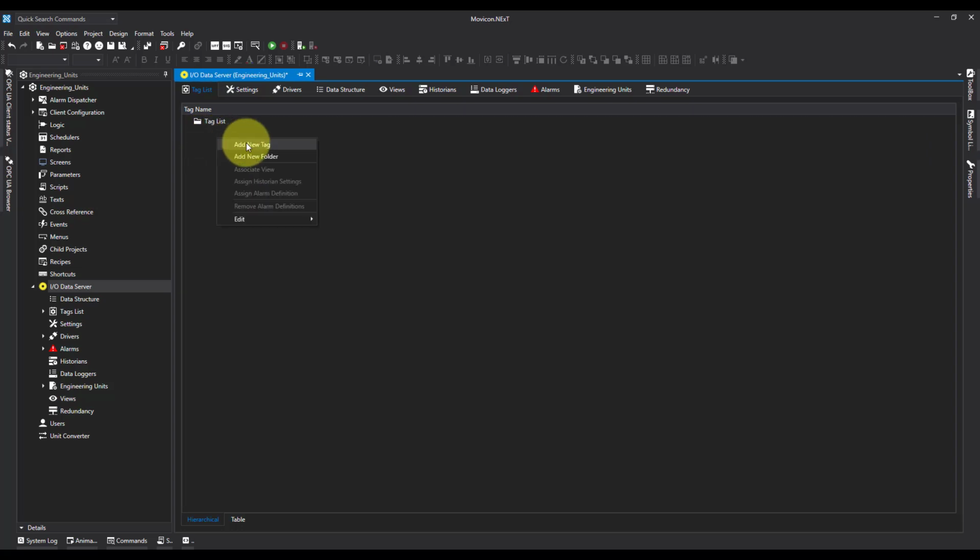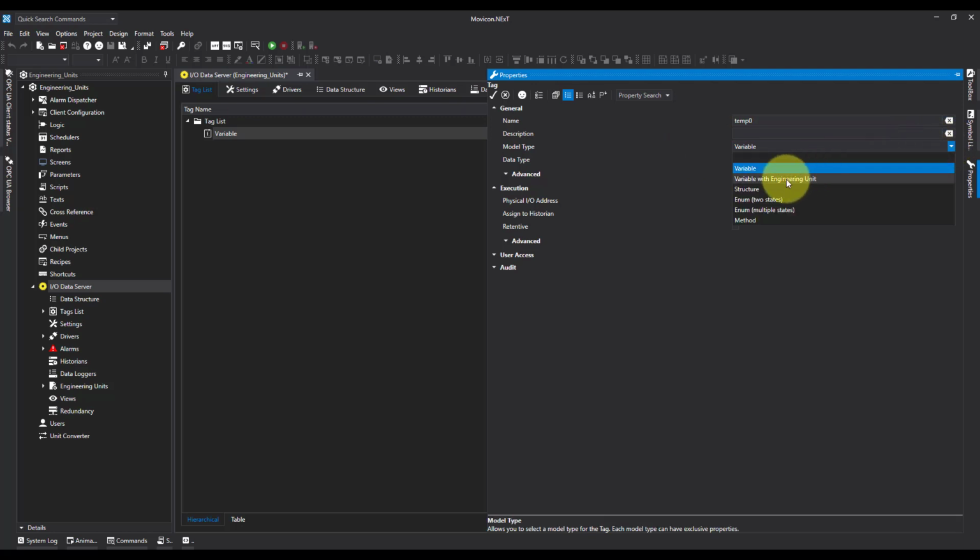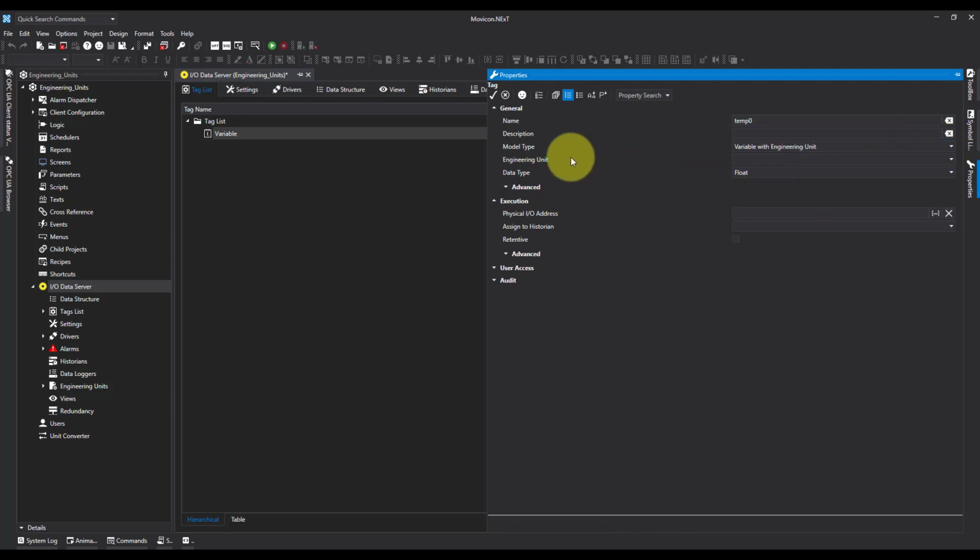So in my tag list, I'm going to right click and add a new tag. I'm going to call it, let's say, temp0. And this is where we assign the engineering unit here in model type. So at the moment, it's set as variable. If I change this to variable with engineering unit, we get an additional option pop up. And from in here, we can select our temperature. Now we can have as many engineering units as we want. This is just an example with one. And I'm going to just change my data type to be int 16.